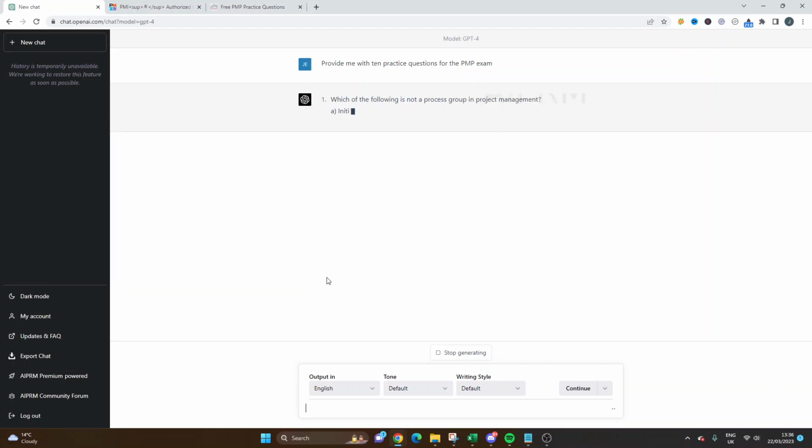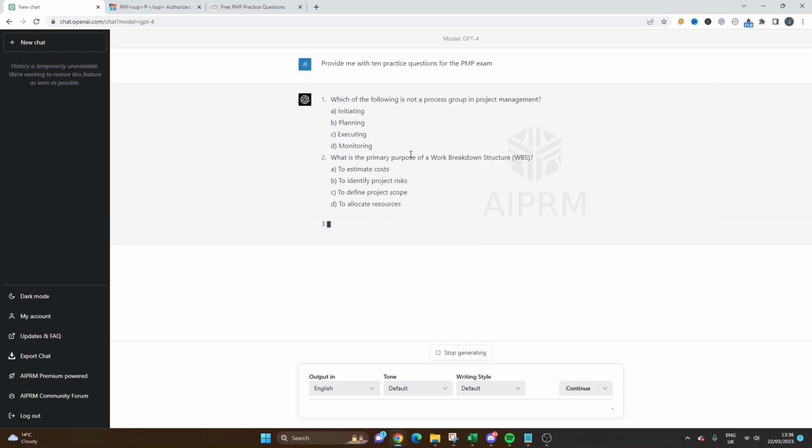And as you can see, it is populating. So which of the following is not a process group in project management? What is the primary purpose of a work breakdown structure? So you could go for a cup of tea while this populates. You could sit here and wait, as we're doing now.